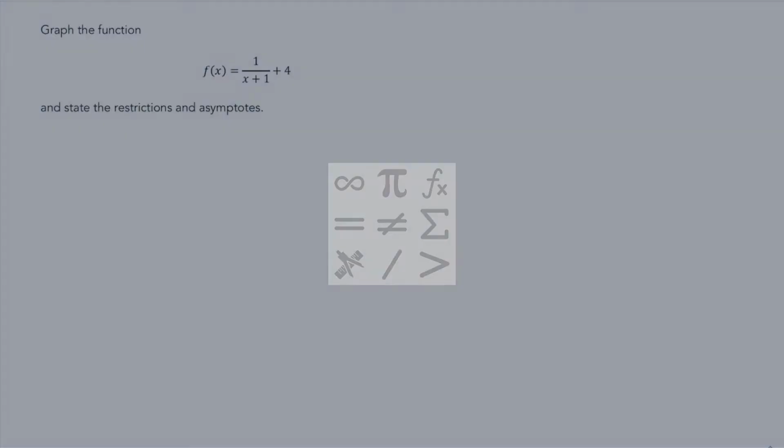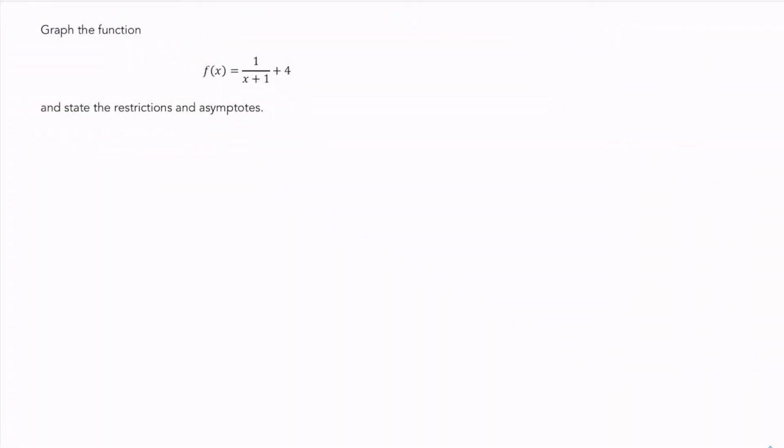Graphing the reciprocal function with transformations, it's actually quite simple, even though it looks a little bit complicated. But once you get the hang of it, like most of math, it runs quite quickly. So let's start off by just sketching the basic reciprocal function.